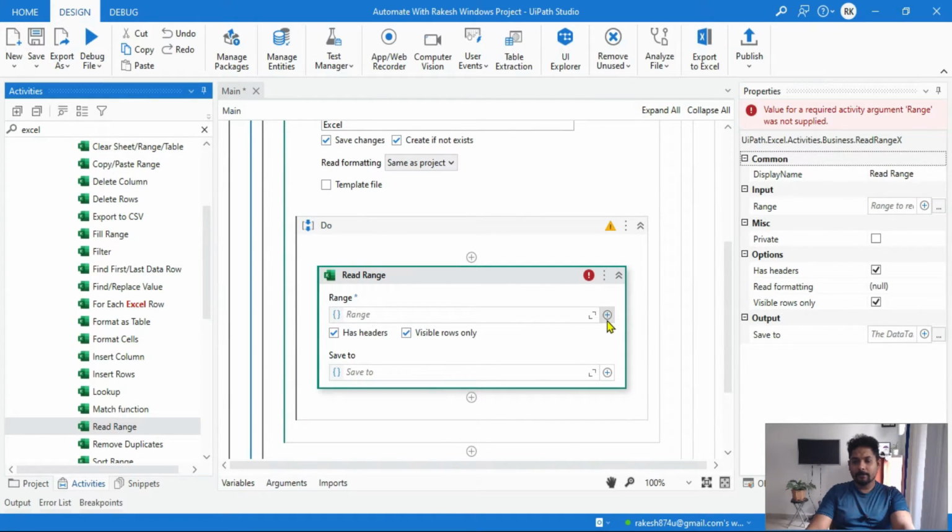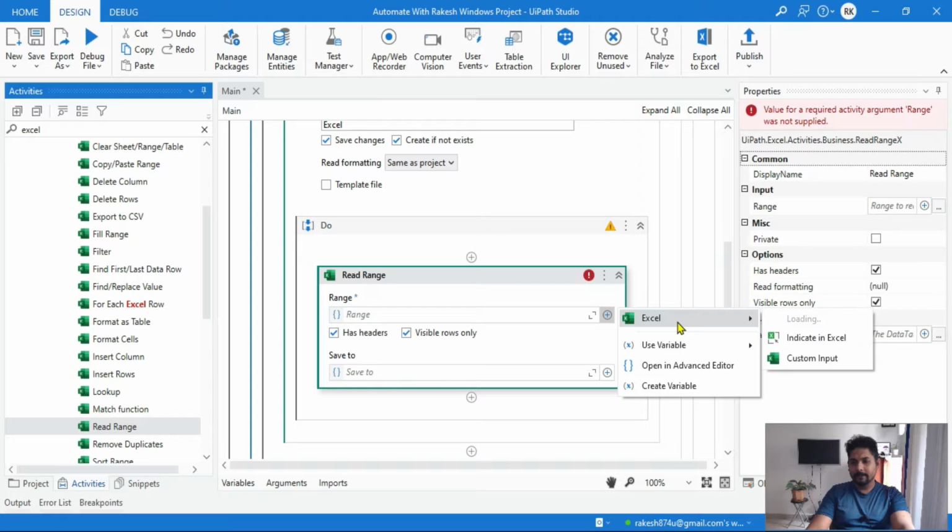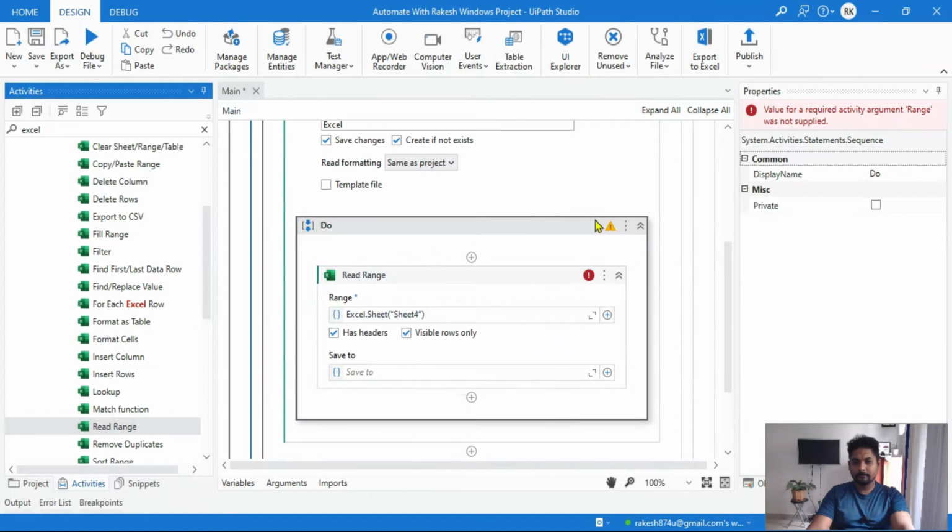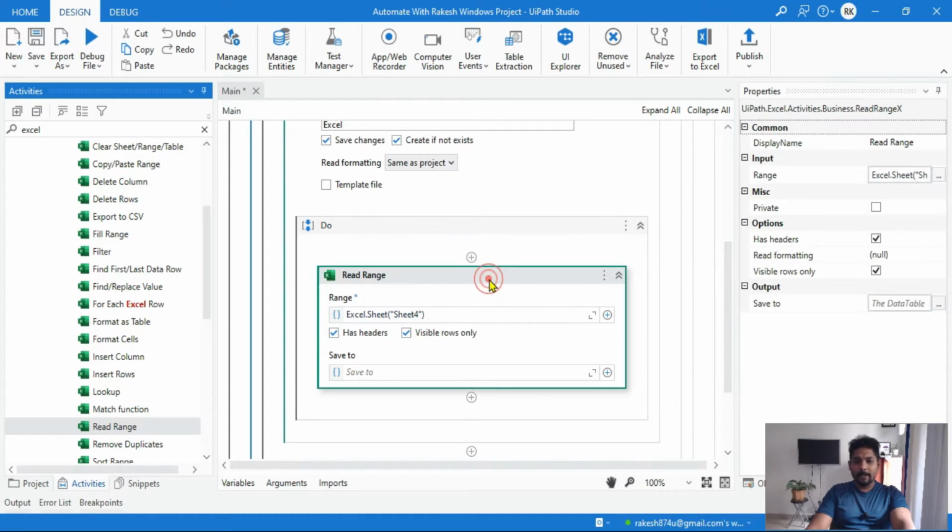In this one, I'll click on the plus sign, Excel, and I'm going to select the Excel sheet, which is going to automatically appear. So it is Sheet4. Let me select that. Okay, so it has been selected. Now once it reads the data, it should get stored in a variable.